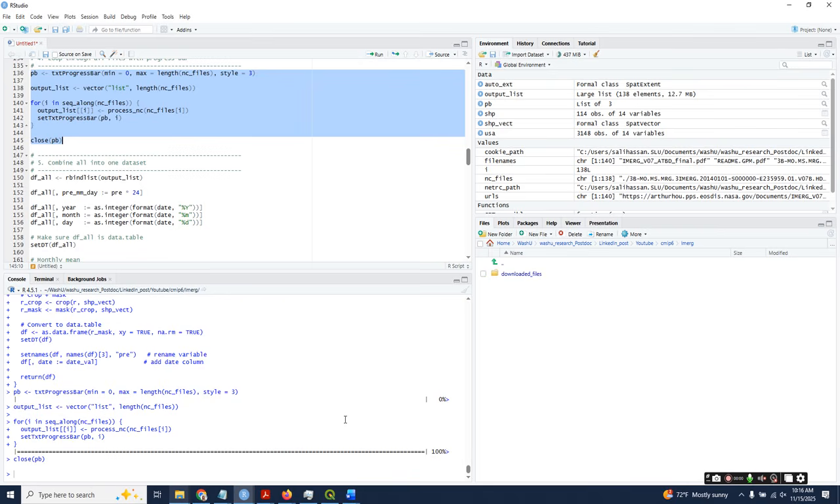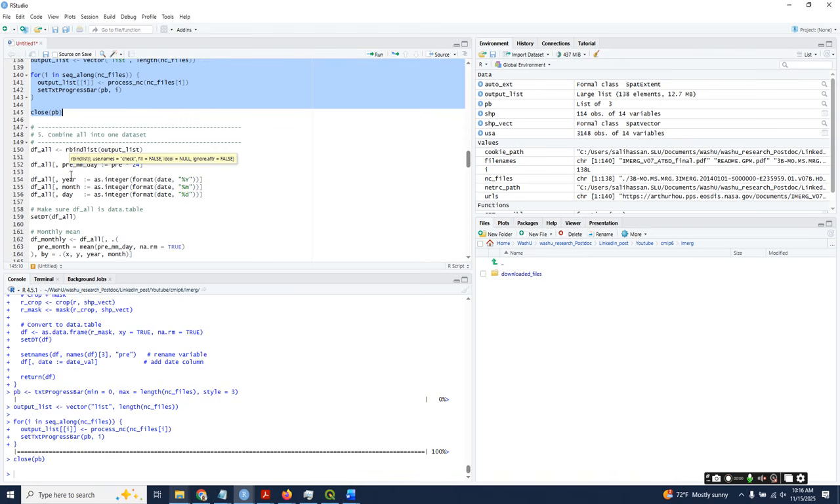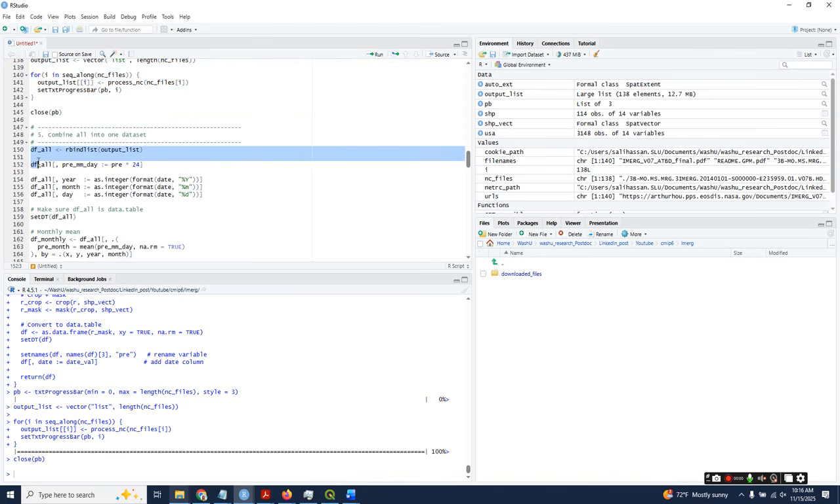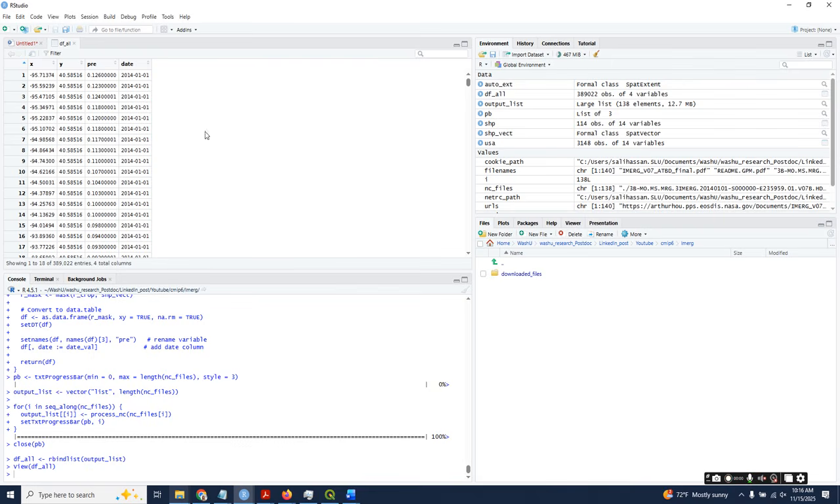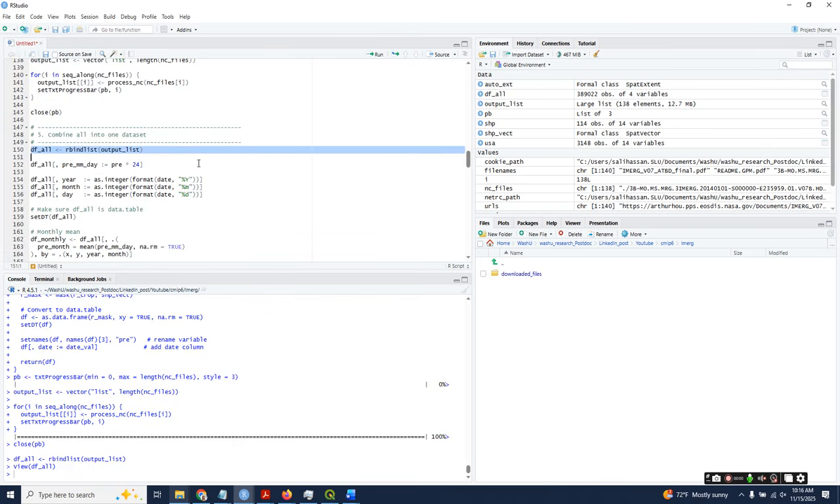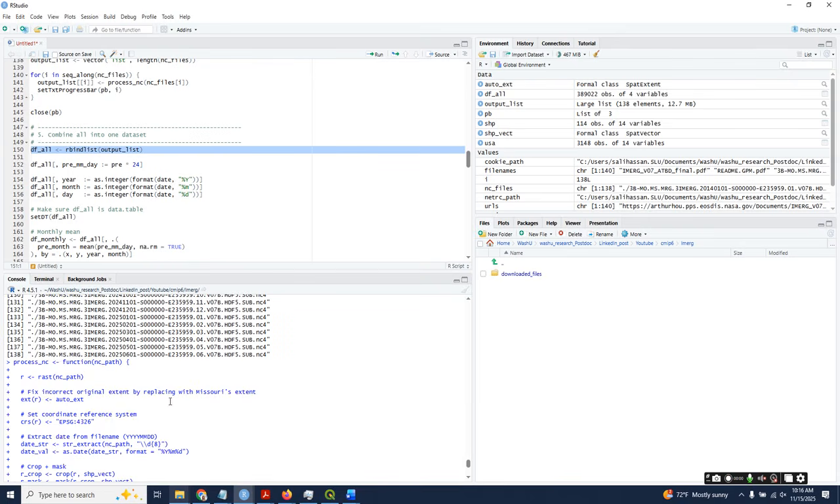You notice that it has been cropped and masked very quickly. Then, is there anything you need to replace? No. Yes, df all. I can show you the df all output, that is x longitude, y latitude, pre like precipitation, and then date. And one more thing, I will show you this data output information.